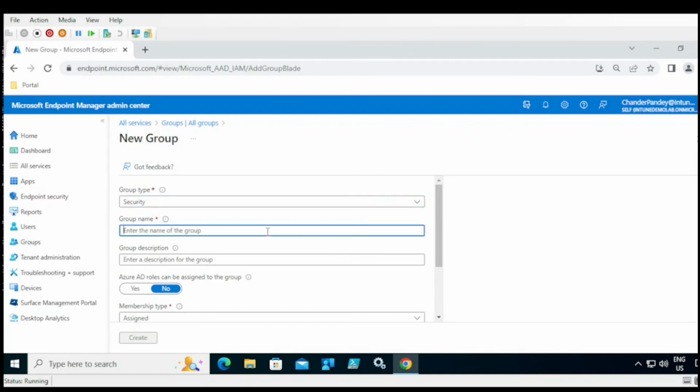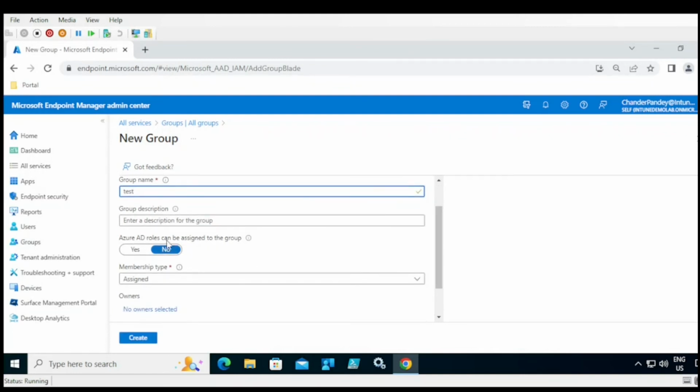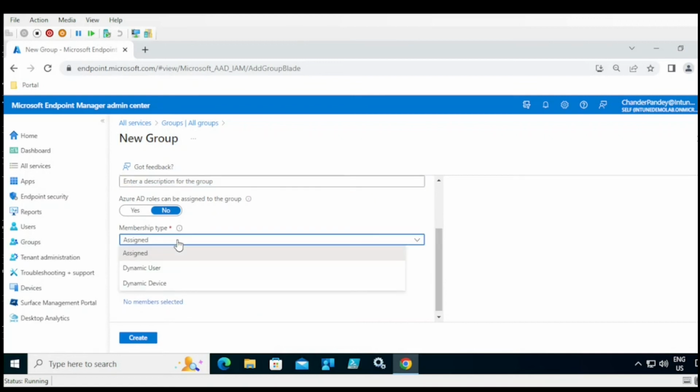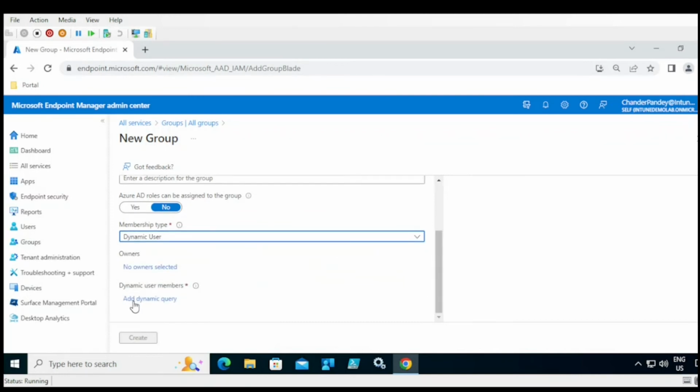Let me create a security type and then again a test one. Okay, then if you want to give a description, you can give a description. If you want to tie this group with any role, you can enable a role, and then you can select what type of membership it is for that group. If it is assigned, you need to manually add a member. If it is a dynamic user or a dynamic group, you need to create a dynamic query.